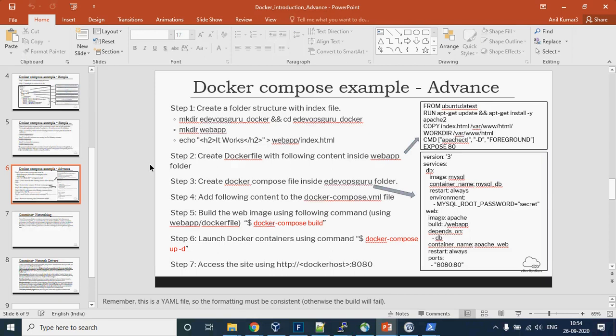So let me put it on a Slack channel so that you can refer to it later also.